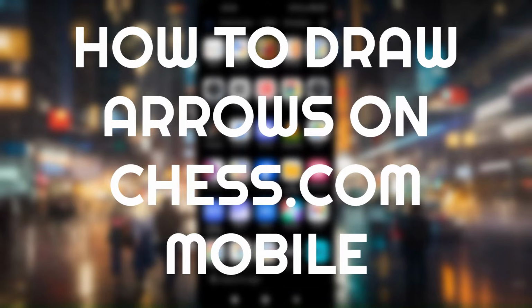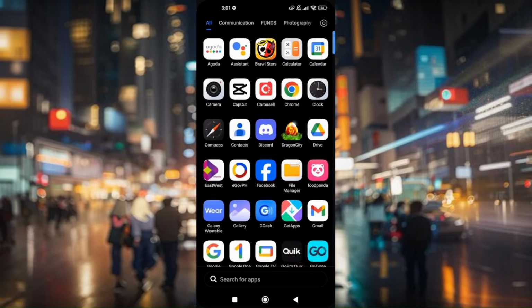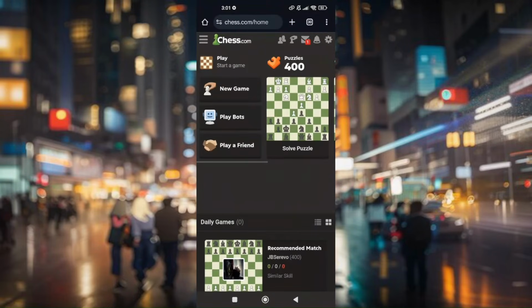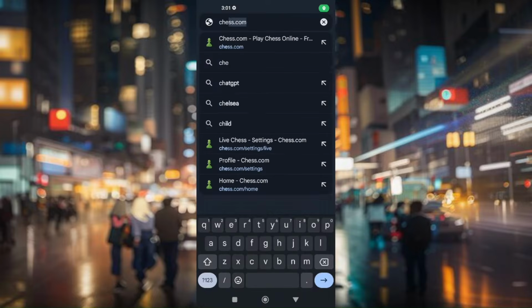How to draw arrows on chess.com mobile. First things first, pull up your preferred web browser from your device, and on your search bar, simply go to chess.com.